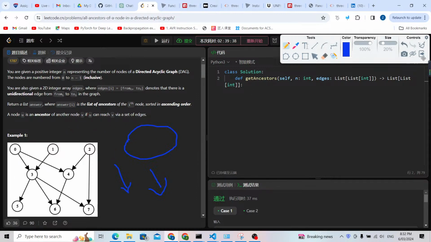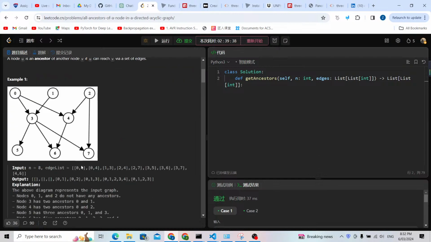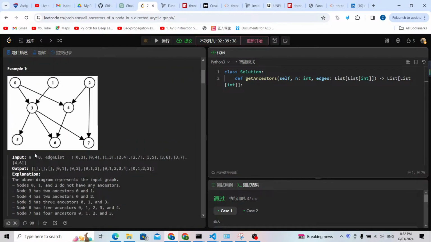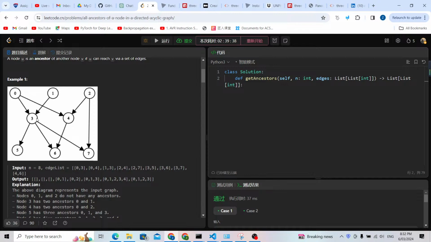For this problem, we are going to calculate the ancestors for each node, for example at index 0. For node 0, it didn't go through any node, so it will be empty. Let's check the last one, node 7. What are its ancestors? They are 2, 3, 0, and 1. So we're going to put 0, 1, 2, 3 inside, because the nodes must be sorted in increasing order. This is just according to the question.